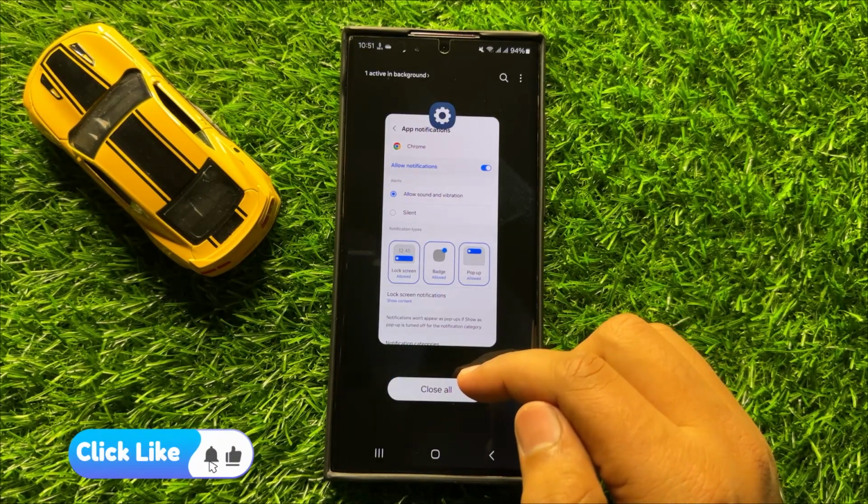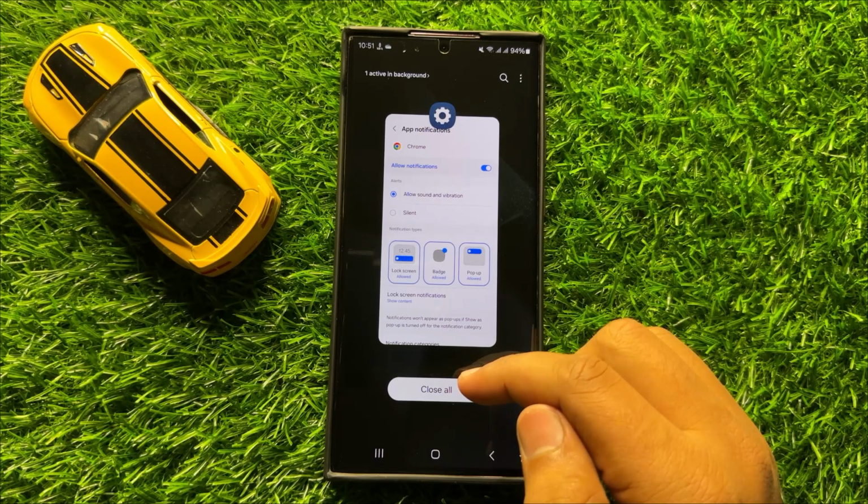So that's how you can allow or don't allow app notifications on the lock screen in Samsung Galaxy S24 Ultra.